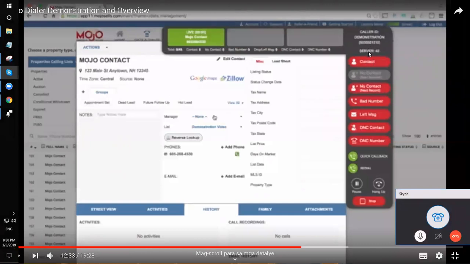So first is the contact. Second is no contact. Next number is grayed out because on the Mojo information there is only one number. But if there are multiple numbers, you could click on the no contact next number. Make sure you dial all numbers that are listed there, just to maximize the attempts that we need to contact the lead.